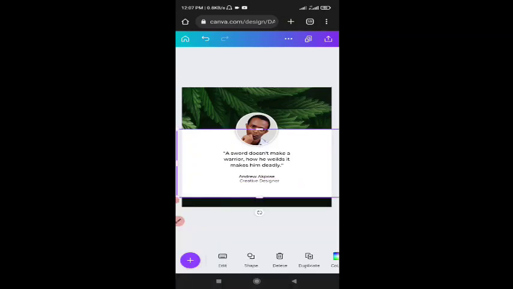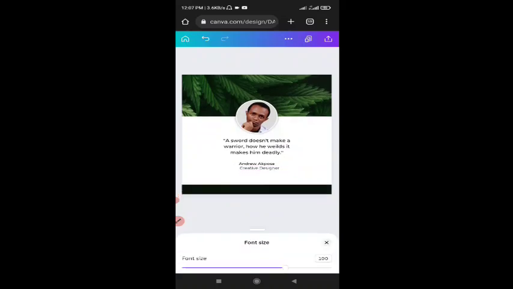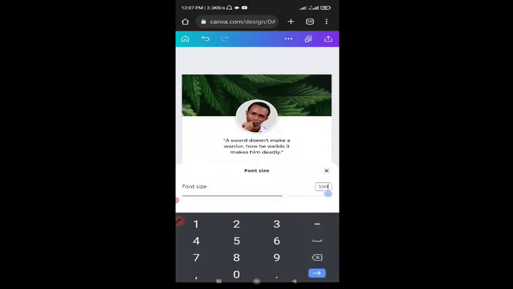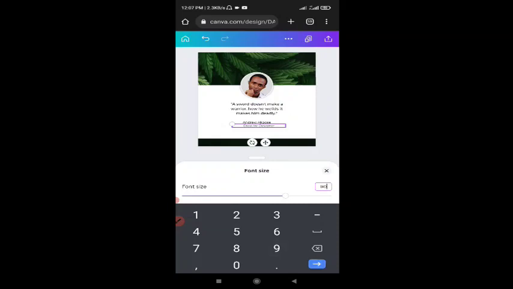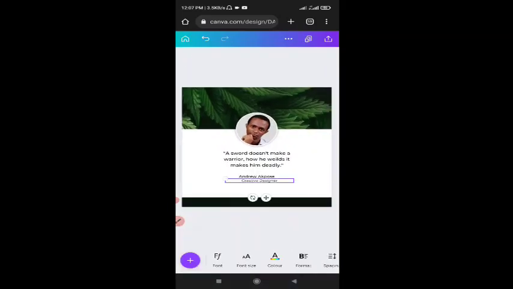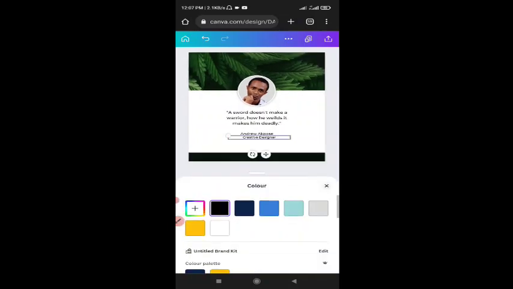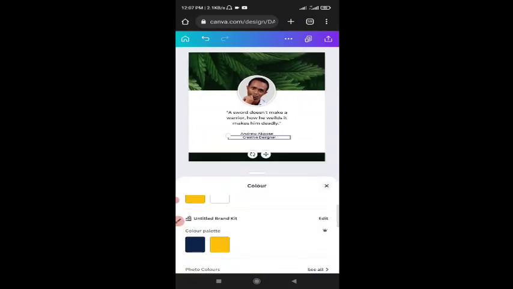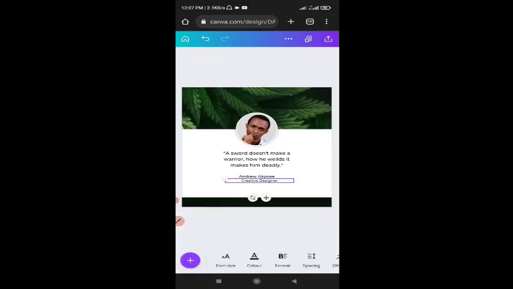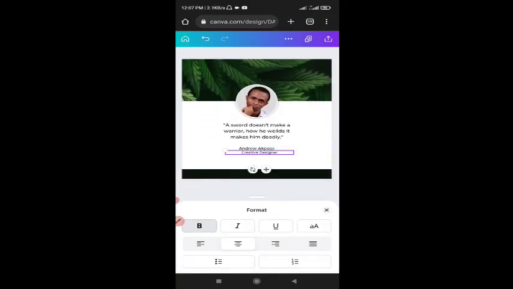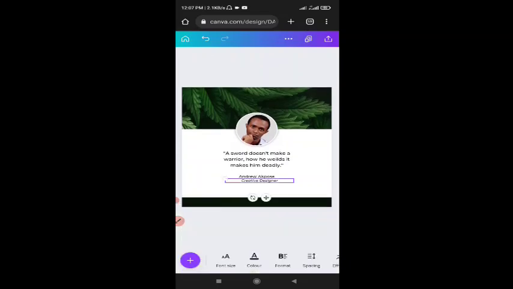Creative designer. Then let me change that one. I'll change the size also, I want it something smaller, to 90. Okay, then bold. Change the color. I want to change the color to something dark blue, my brand color. I have my brand color here. Alright, dark blue. Then let me italicize on that format.